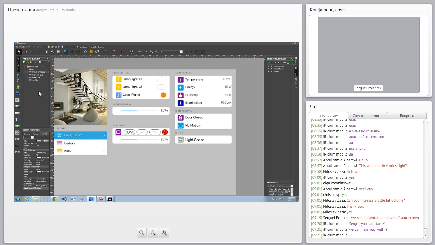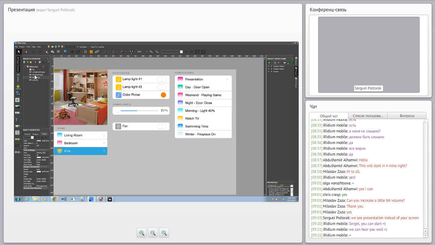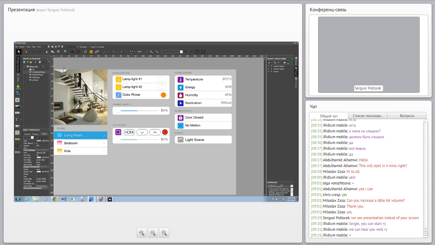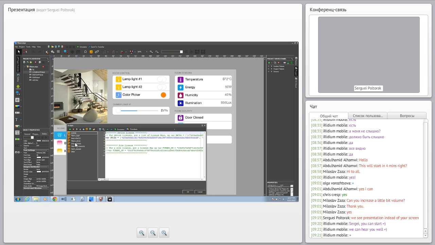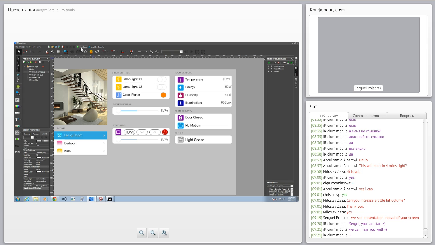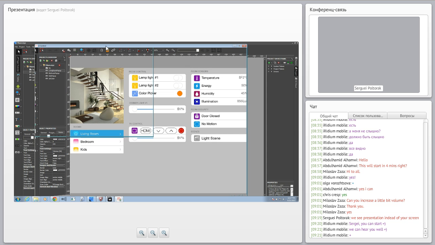I will not stop too much on the iRidium designer. You can go to the Academy and look special videos about this tool. Just in brief, you have different views here, and you can also enable scripts and look what scripts are used in this driver.